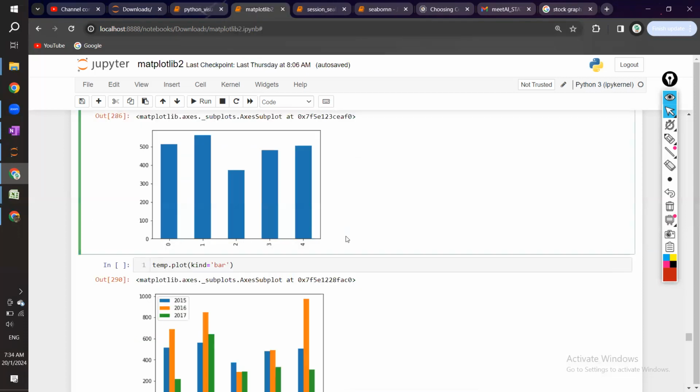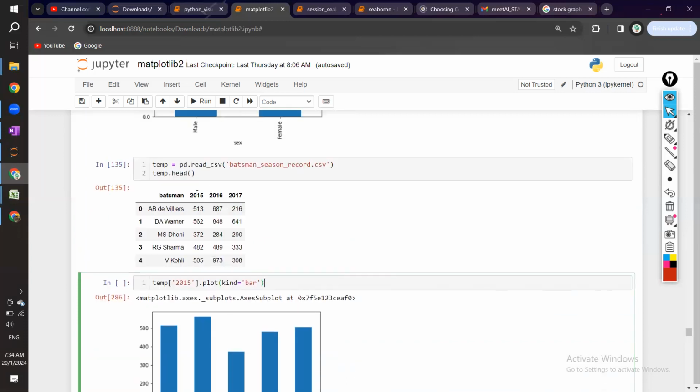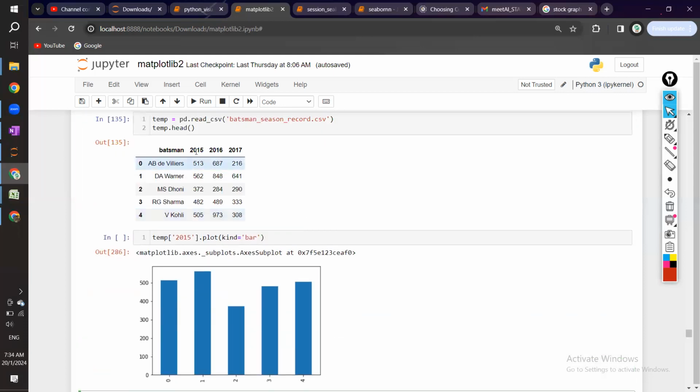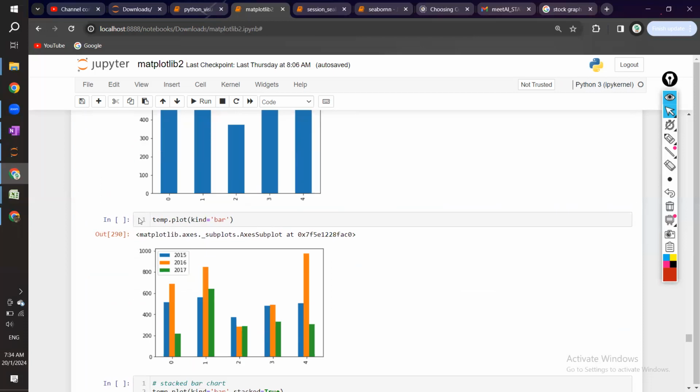Similarly, we can also do over here. So one is for 2015, only one particular column. If you want to draw the bar graph, this is the one. The second thing is, if you want to do it for the complete data set, of all the columns, you just need to do temp.plot kind equal to bar. Okay, temp.plot kind equal to bar.